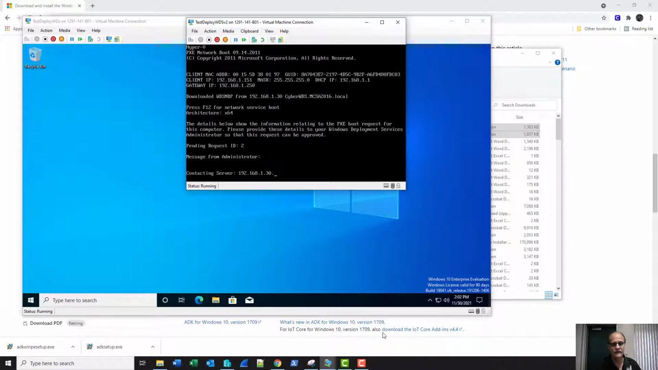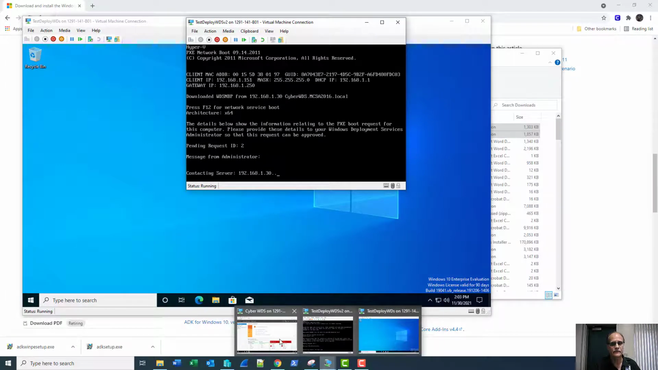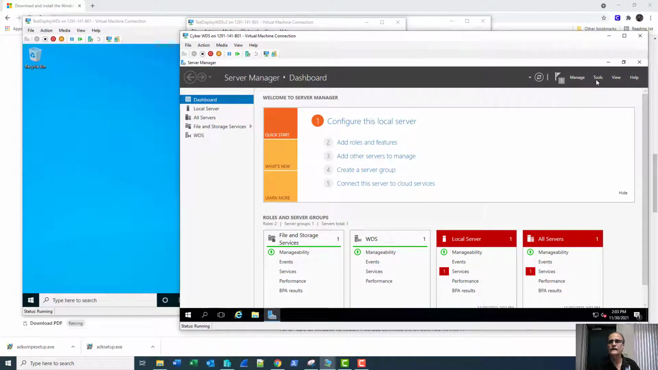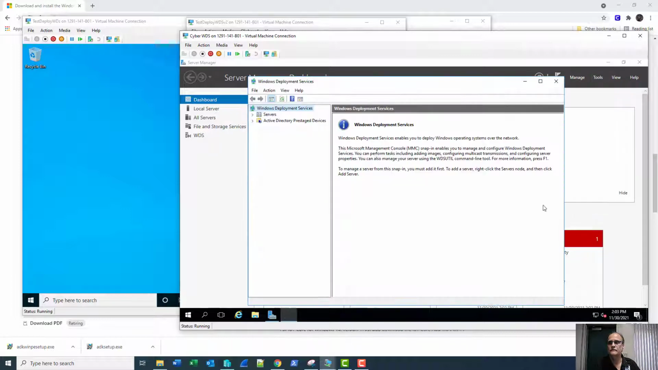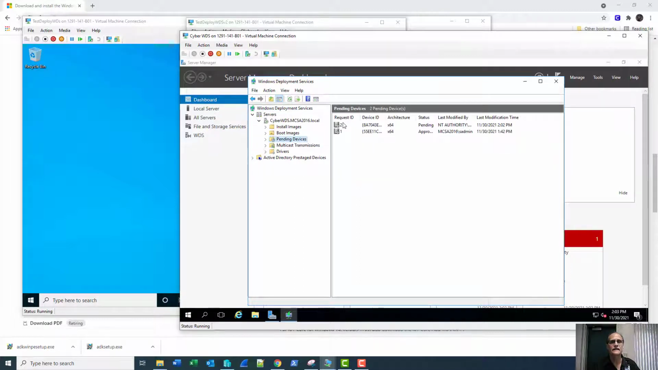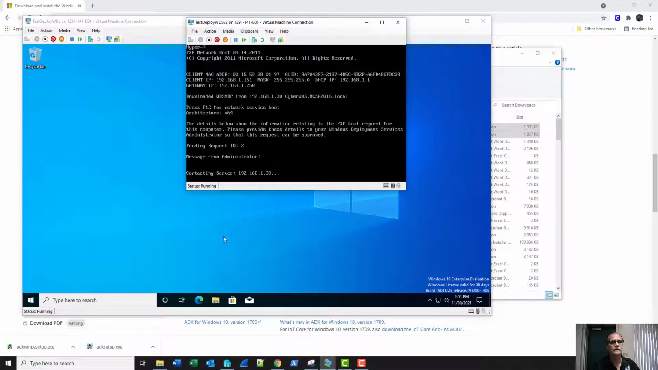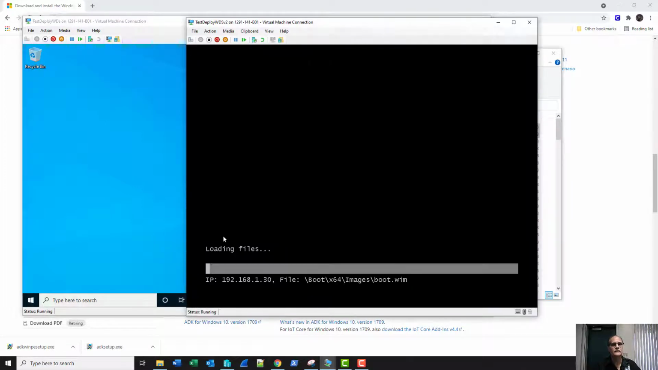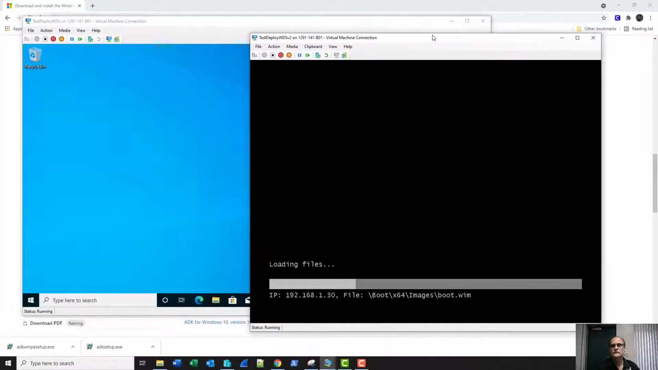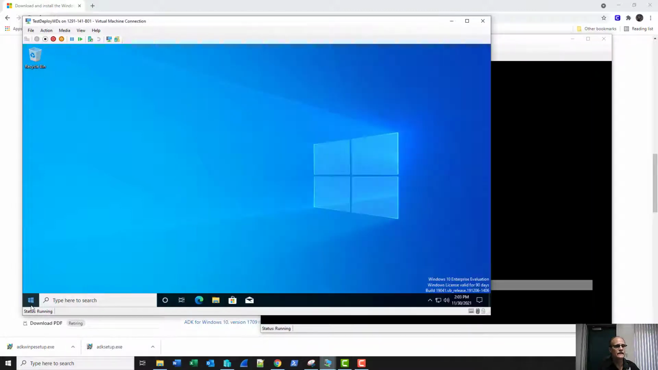If I come back over to my WDS machine, go back into Windows Deployment Services, I'm going to see that request waiting for me under pending devices. There's number 2. Approve. It was approved. Contacting server. That's what gave it, and here it goes. Same process. It's going to go ahead and it's going to install. So let's see if it understood any difference between the way that they were crafted or not.